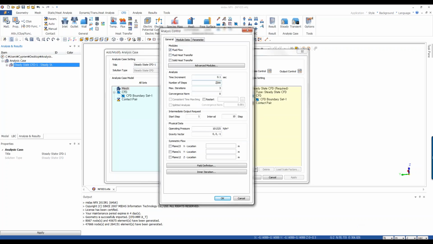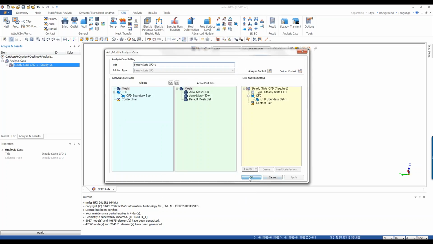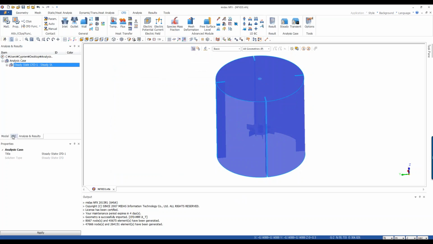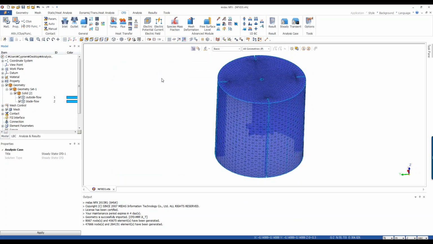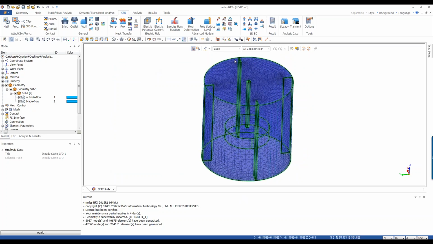It's important only for transient CFD. I can increase the number of steps. Okay, click on OK. And basically my model is okay. So I can also define a monitoring condition and everything, like I did for the previous model.